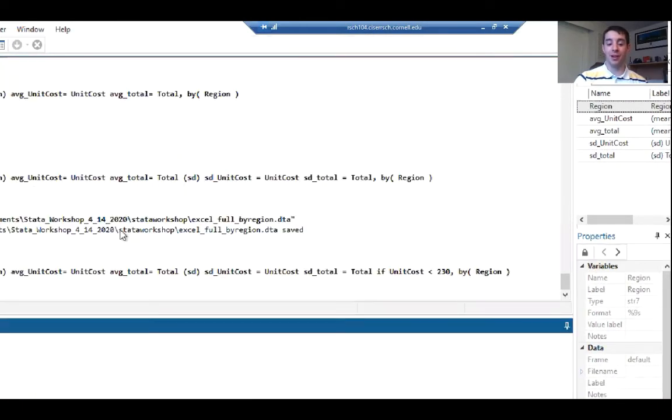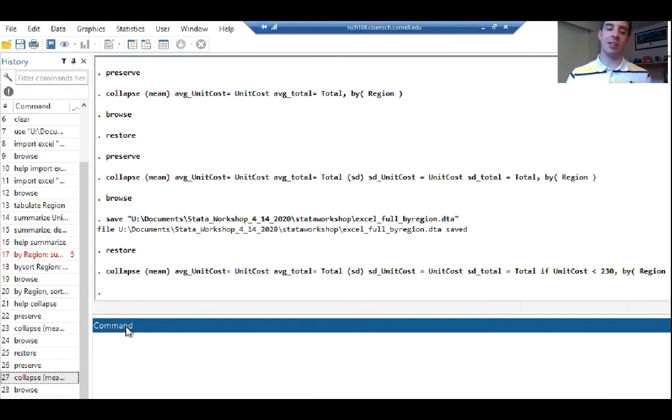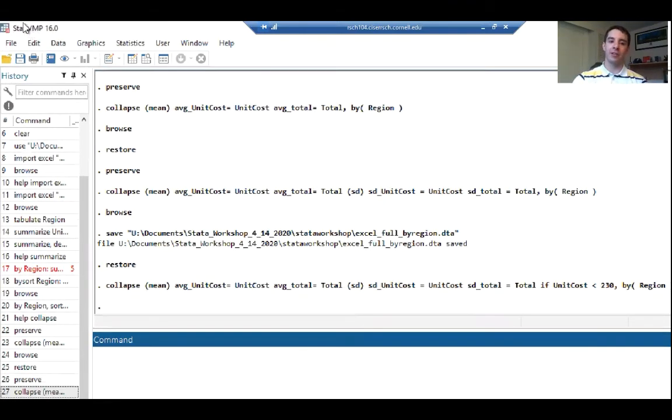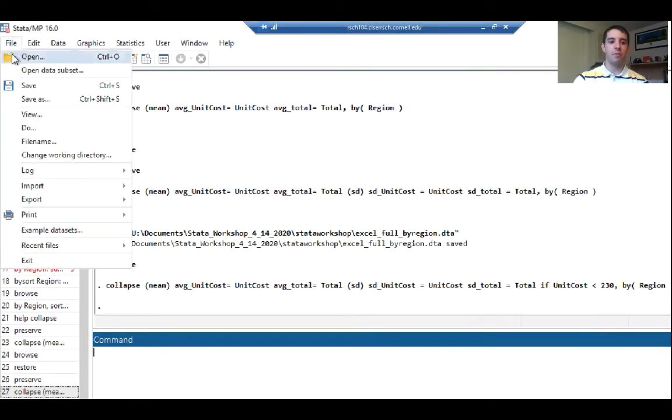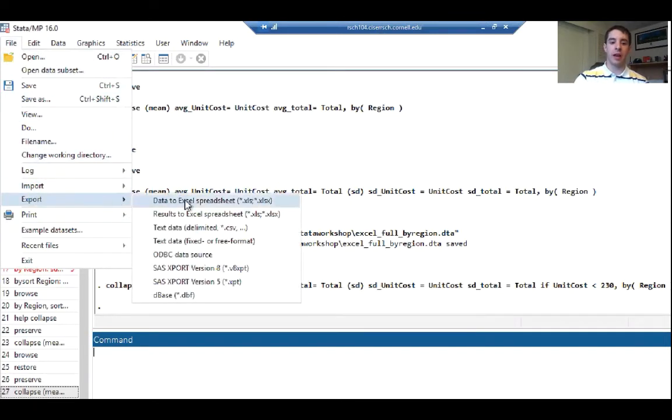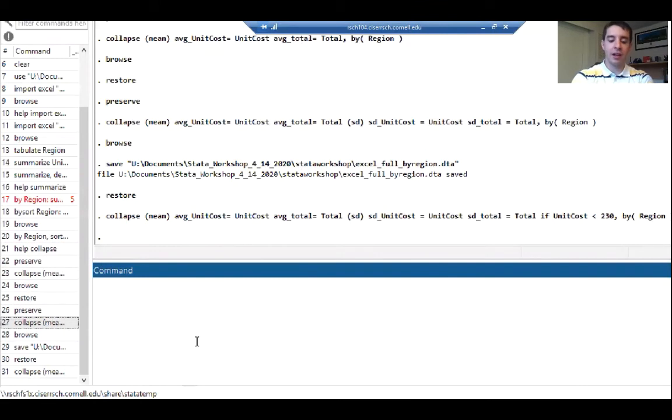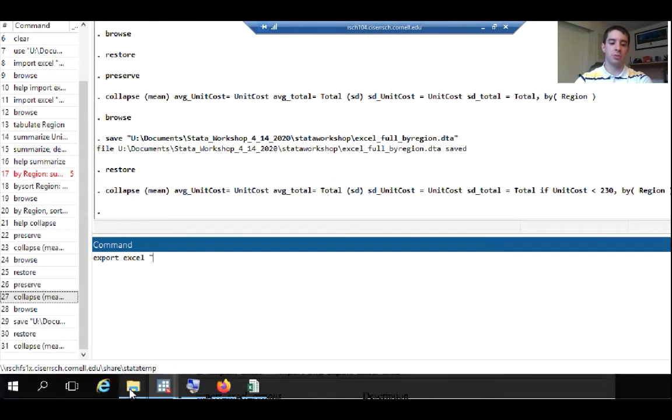This time, I want to export this data as an Excel file. It came in as an Excel file, now it's heading out as an Excel file as well. I could either go File, Export, and Data to Excel spreadsheet. That's a pretty good way. Look, I could also send the results to an Excel spreadsheet. But I like to do things my own way, with my command, export excel. And then I just paste where I want it to go.